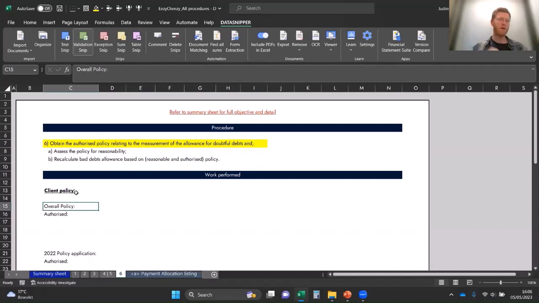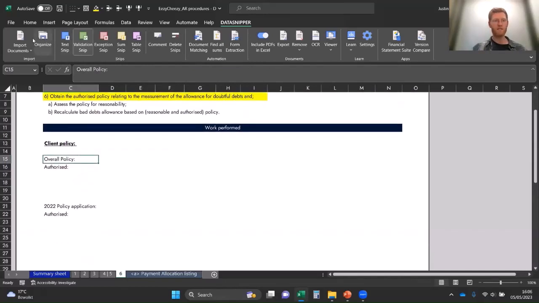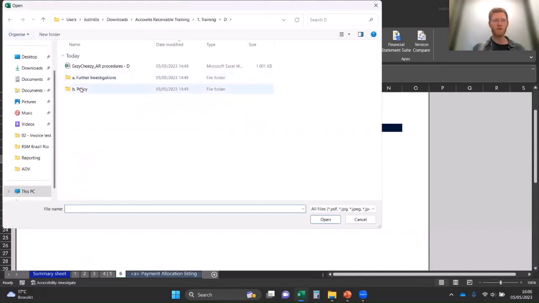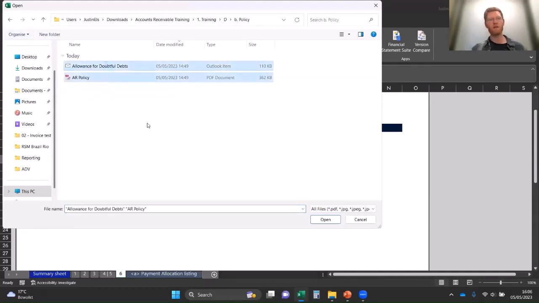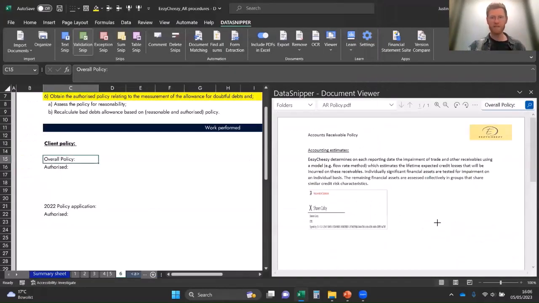That first step is to obtain the client's policy. So let's actually load those in. You can click on import. You can see we've got a folder for policy. Let's load in the policy. You can see we've actually got 2 different documents. We've got the AR policy, and then we've also got an email, which is the policy that was applied specifically for this year. We'll see that in a sec. And you click on OK. You can see the policies have now been loaded into your document viewer.